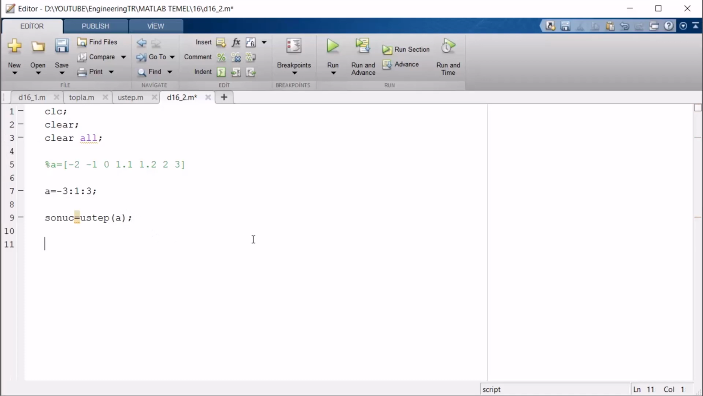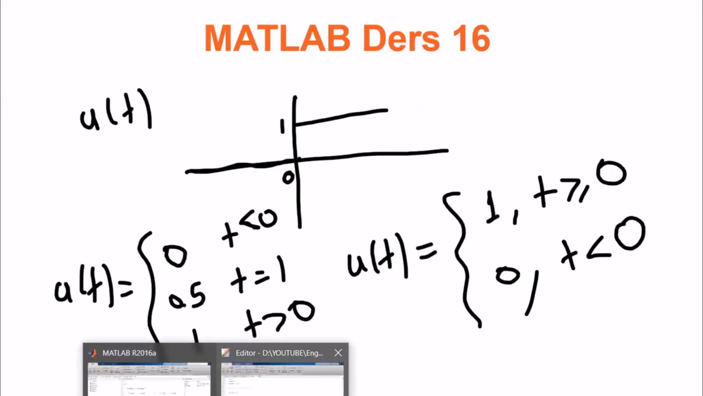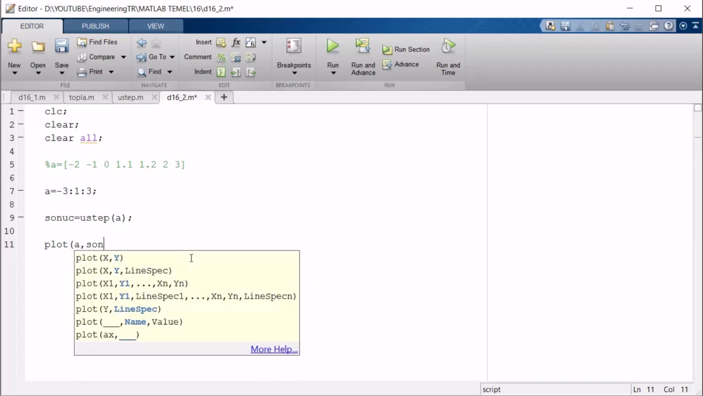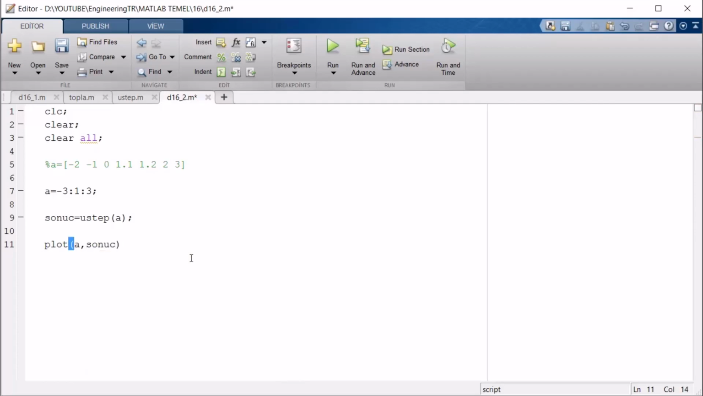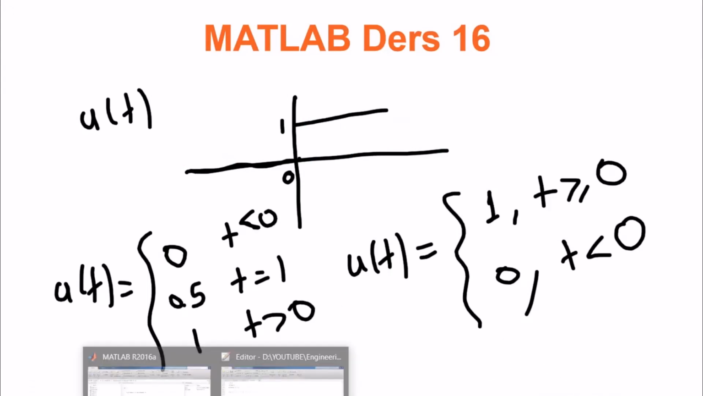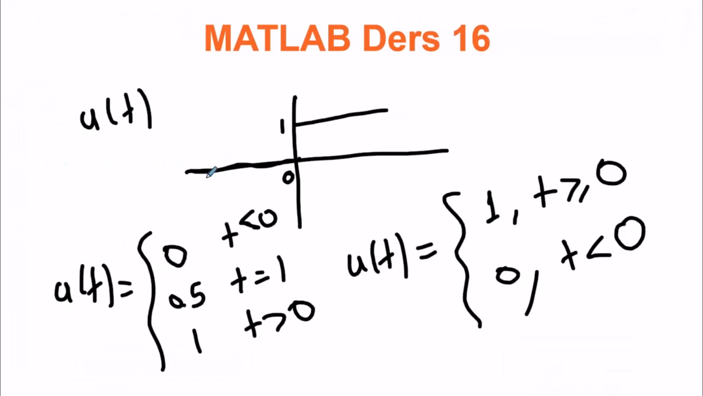We can see this incoming result of the unit step function more easily in the graph. Will we be able to see this graph? My goal is to check if I can see this graph. So here I say plot to see this. I draw the result against the incoming a, and let's see if the result gives me the unit step function as I expected. I want to check this to see if you can see the value 0 from -3 to 0, 1 from 0 to 3.